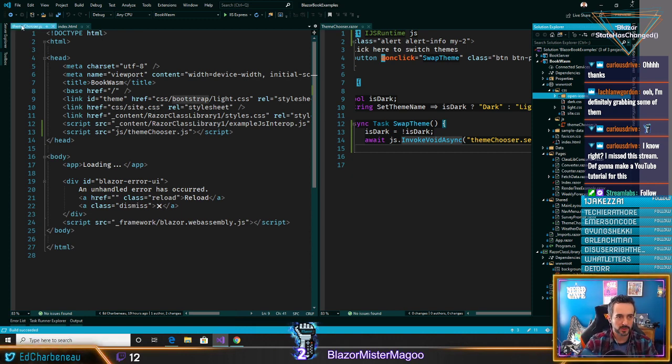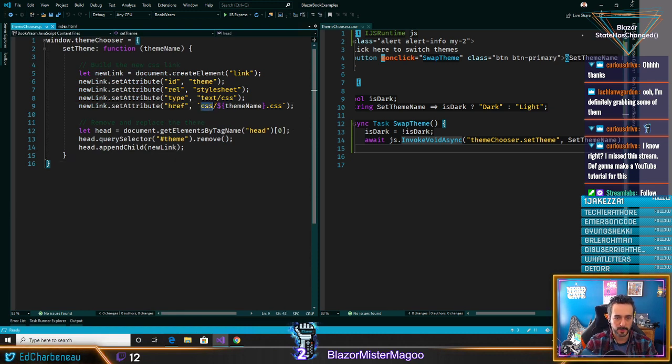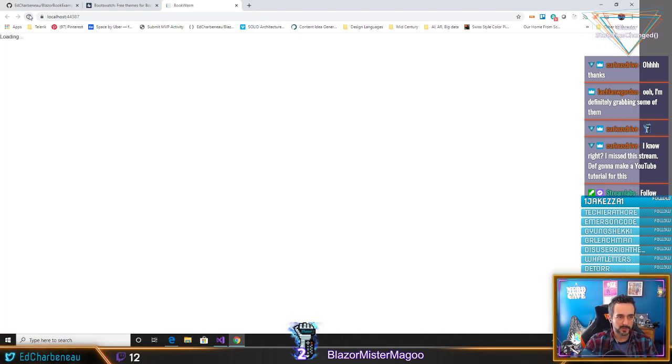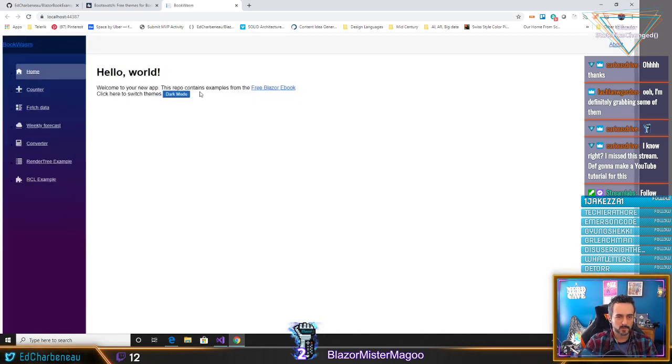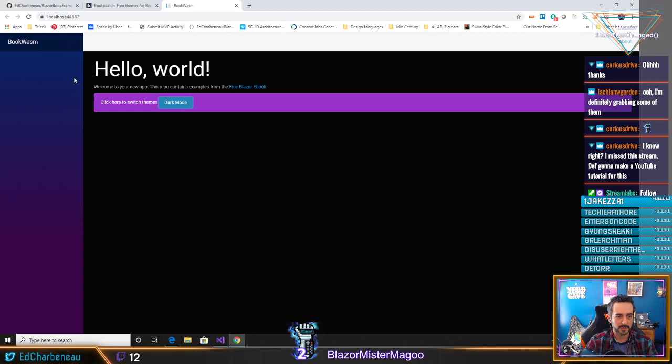All right, so this should work again. You can see the path is hard-coded here. That might be a place where there's room for improvement if this wasn't just a simple example. We should be able to refresh this. There we go. We're getting there.